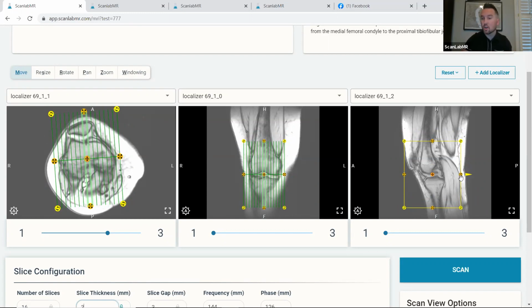In this case, our phase encoding direction, maybe I'll keep it this way just for fun, but normally in a knee, you want to keep the popliteal artery from wrapping and or ghosting directly into your anatomy of interest.